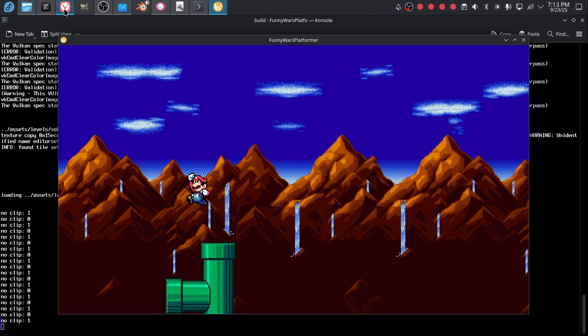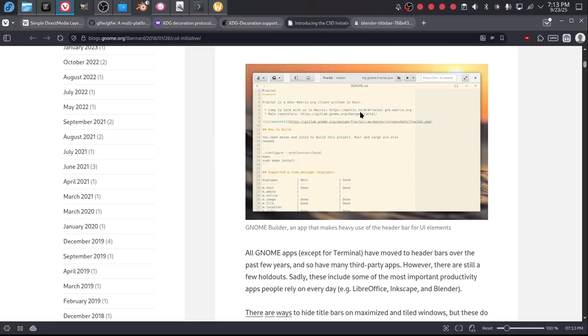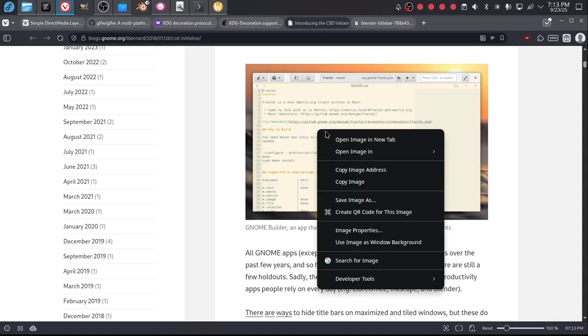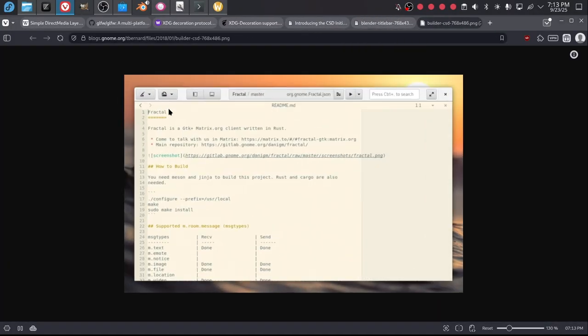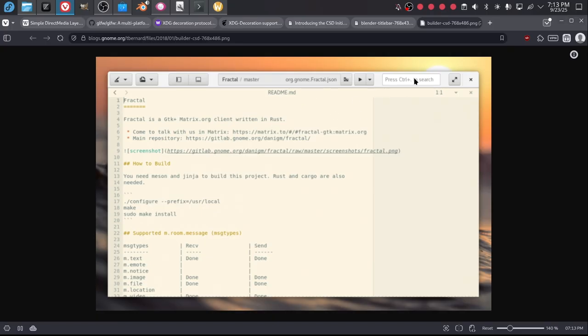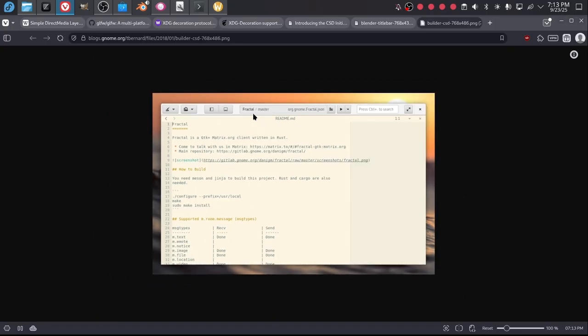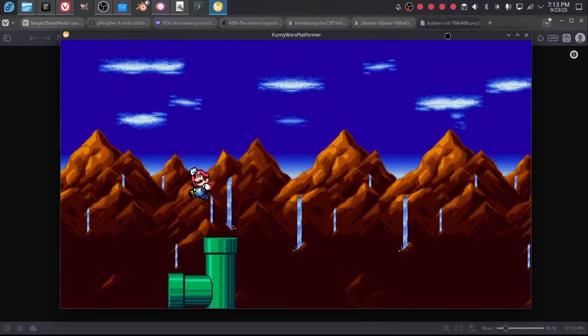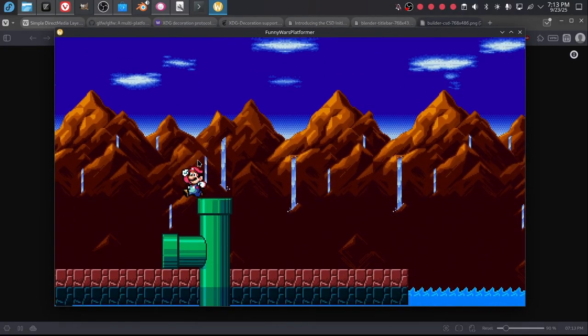Get real. How is this a debate? How is there an endless debate that would start from this? This is stupid. I wouldn't use an application like this. And if I did have to use it, I wouldn't give a shit that it's all in the title bar. I would be completely fine with there being a title bar right here. I would be fine with this.